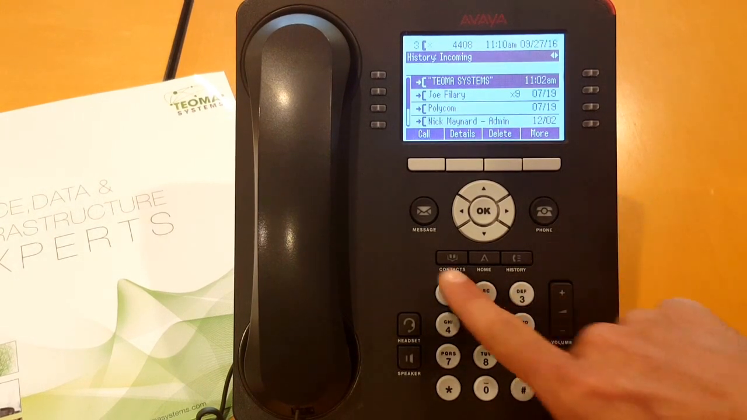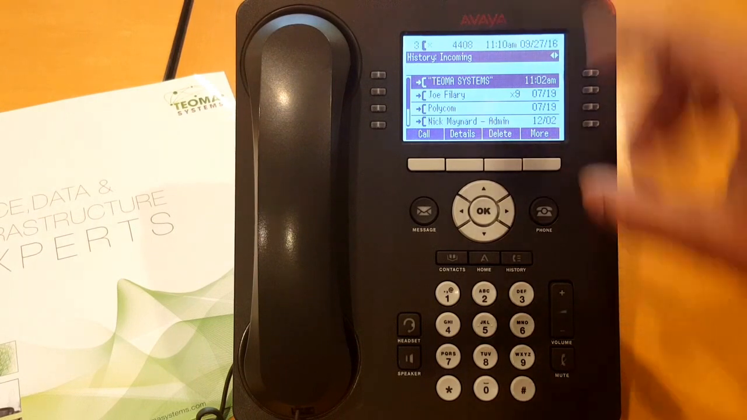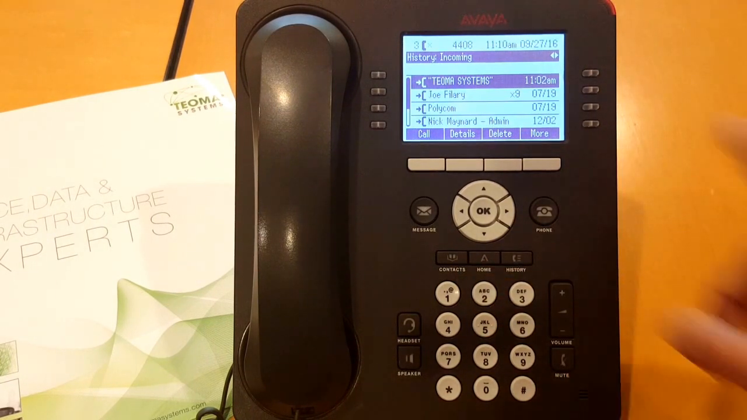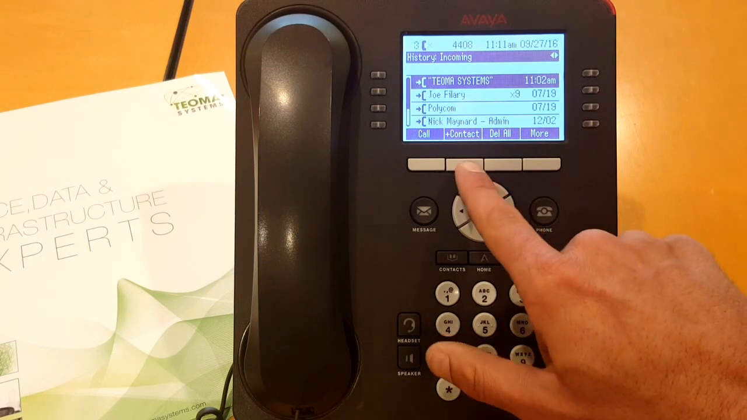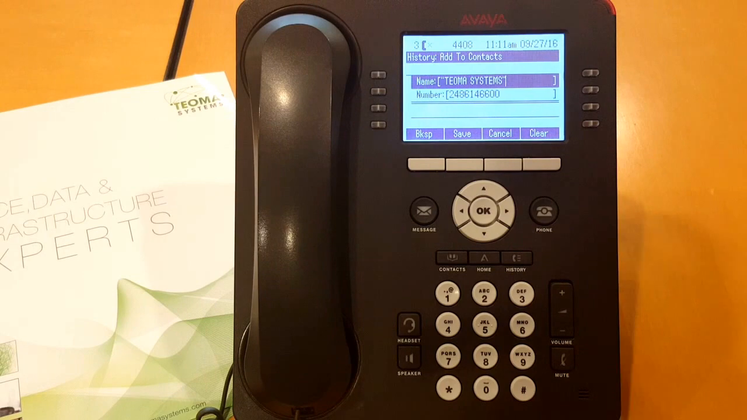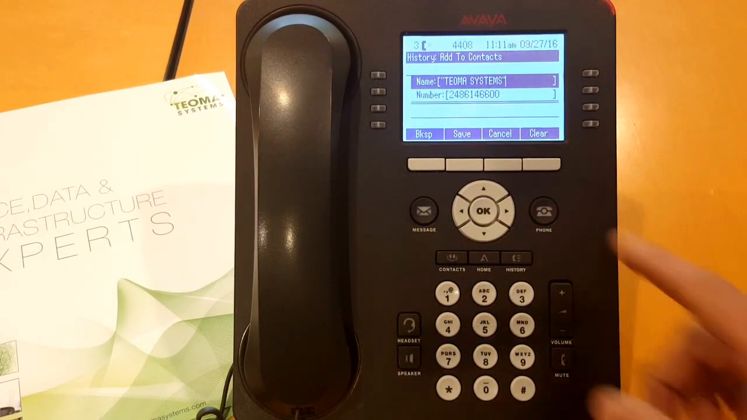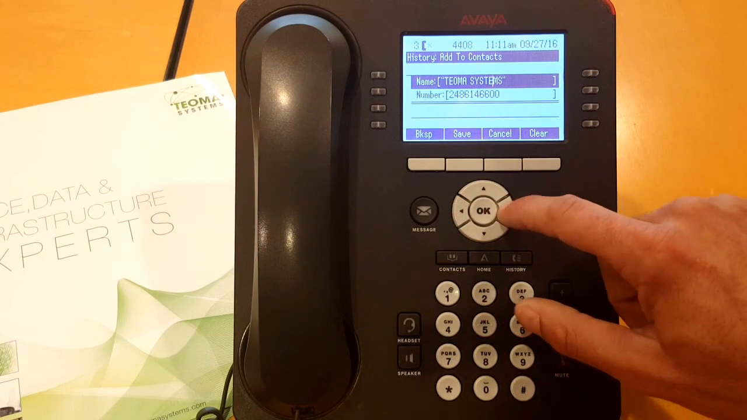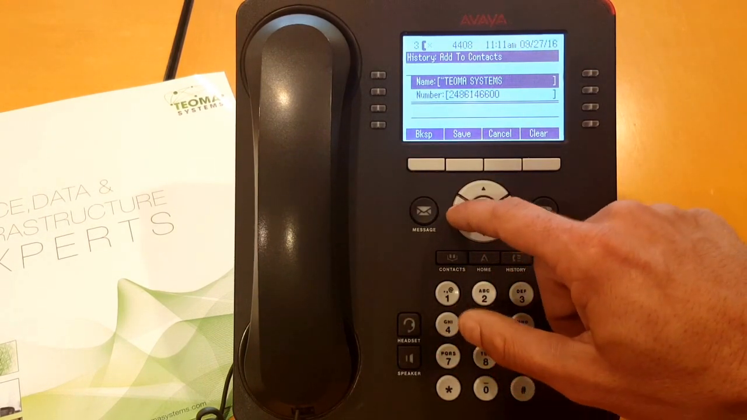So we mentioned earlier when we were talking about contacts that we could pull information in from our caller ID log and save them as personal contacts. If I highlight an entry and I hit the more key here, I get an option that says plus contacts. So if I were to press plus contacts, it's going to pull that name and that phone number in to add it to my personal contacts. I can certainly edit this information if I didn't want to have these quotation marks there. I can delete them.